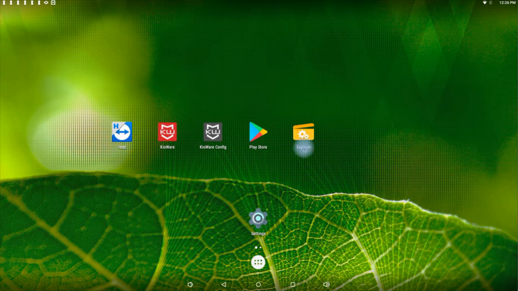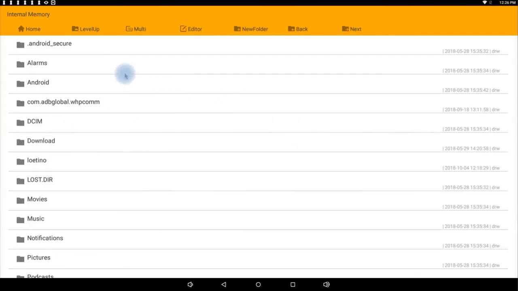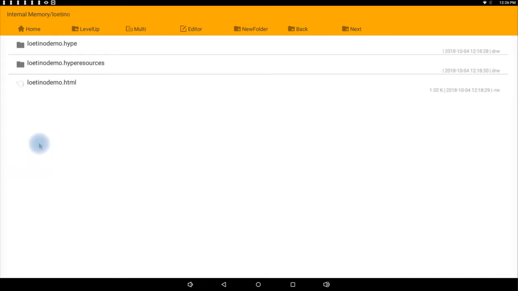and as I said, the presentation for Lutino is from the internal memory. We can look it up in the Explorer, and there you can see the box file Lutino. And in Lutino you can see the HTML file. This HTML file is what Kioware plays, and it needs its resources, which have been created in Hype 5. So what you have saved in Hype 5, you just copy and paste to this location.